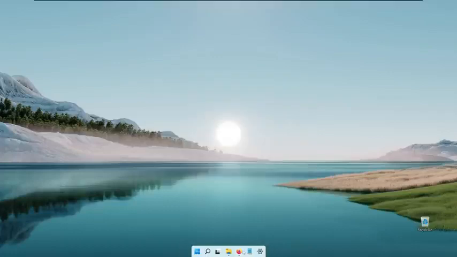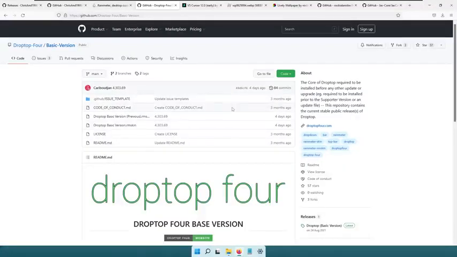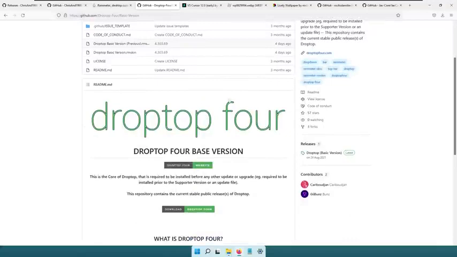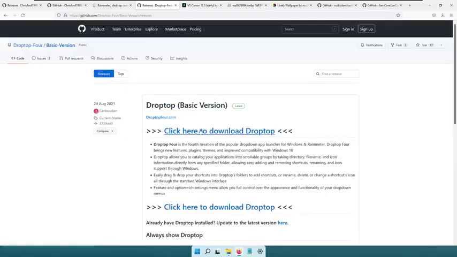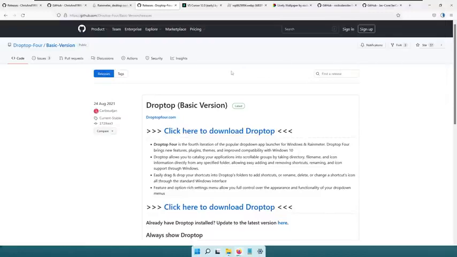So I will close the configurator, then I will go ahead to the web browser, and here I will just use one program which is called DropTop 4, or this is basically the skin that we will use to replace our time and the date on our desktop. So to get the file, once again go ahead to the Releases tab, and here you have the click here to download DropTop, click on that, and this should start the download of the Rainmeter skin.